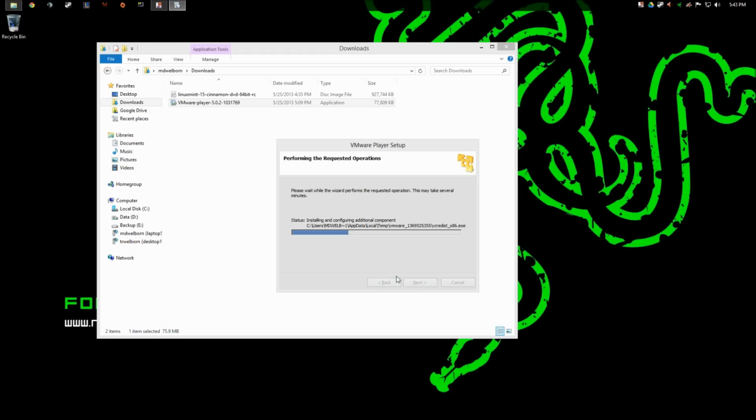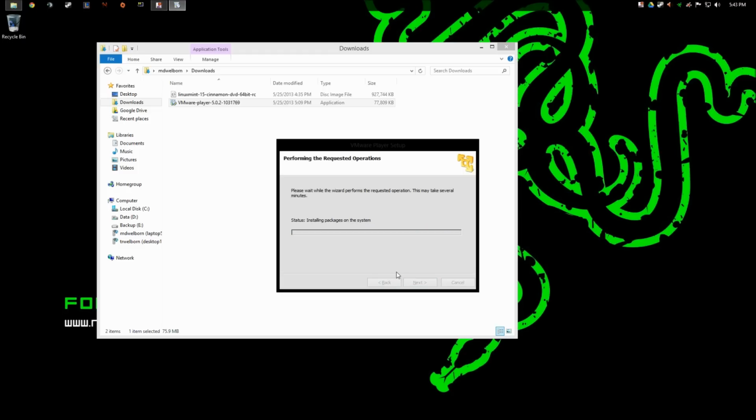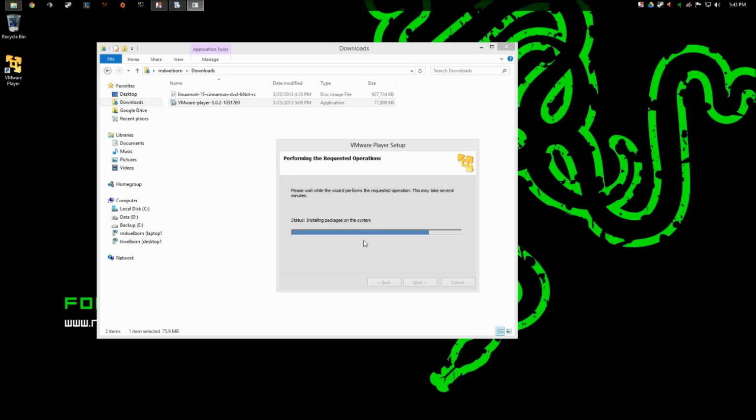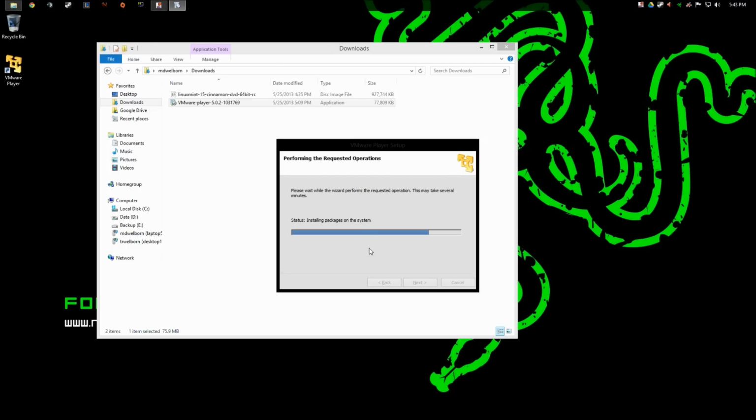Continue, and we're off. While this is installing, I'll mention that the other option would be using Oracle VirtualBox. However, I've just found that I prefer VMware Player. It has a couple features that I like personally, but you can definitely go the other route. I've used both, and they both work fine. I just have a few preferences over this one.